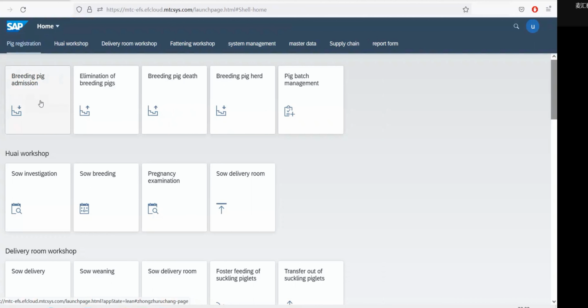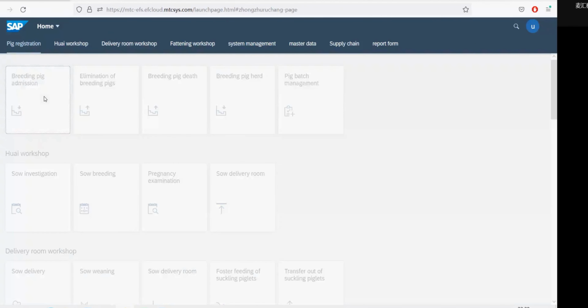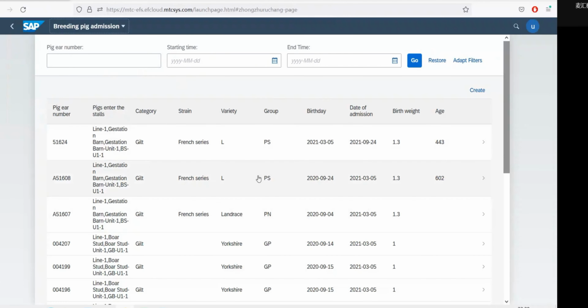Sow entry. When we need to purchase piglets from external breeding farms, or from other breeding farms within the group, we need to use this sow entry function. This function is used to register the introduction of the entire pig, and form the sow file card in the system. The sow entry screen will consist of two parts.